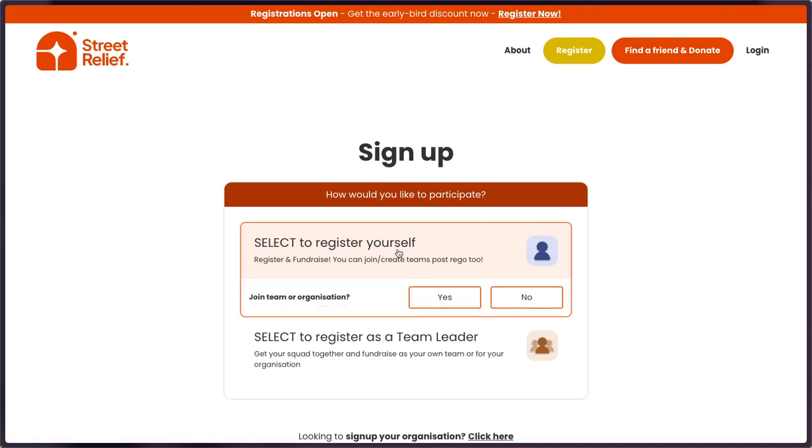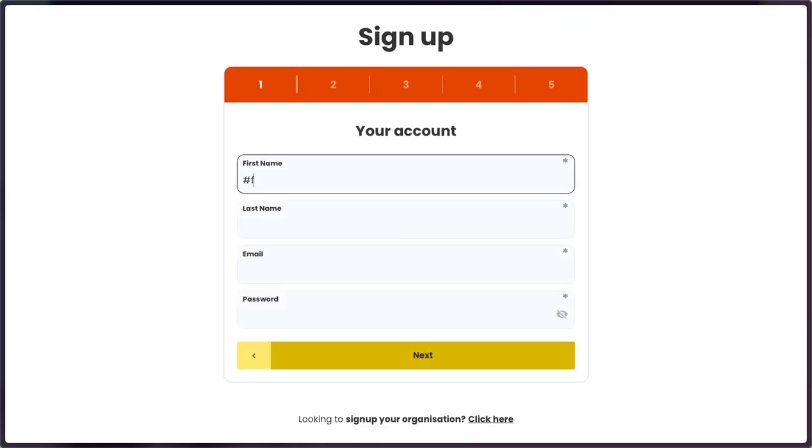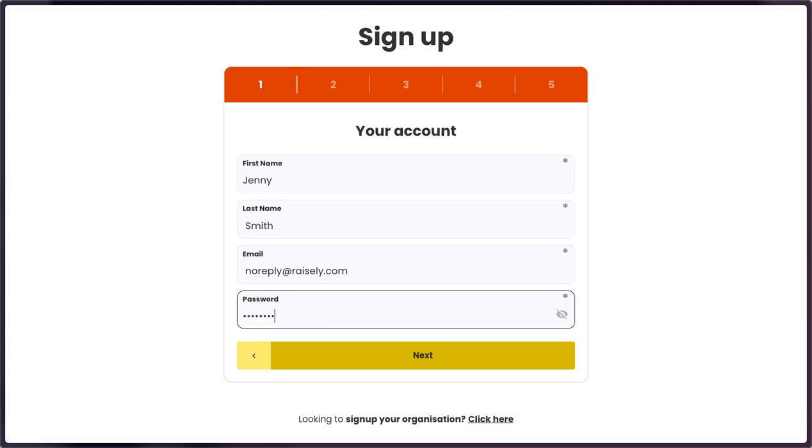If I select this, it'll prompt me with the option to join a team or organization. I'm going to select no for the moment. Now I can enter my details, enter a password which they can use to log back in to their dashboard and for other experiences.